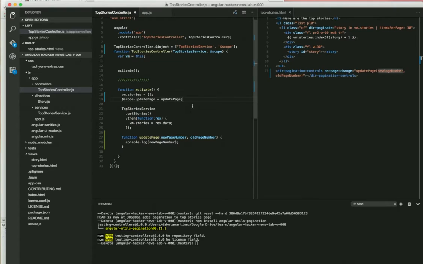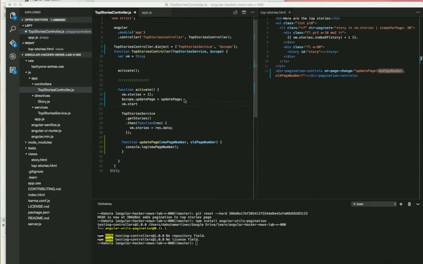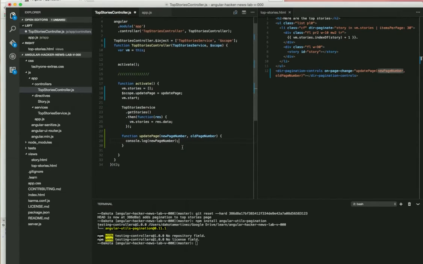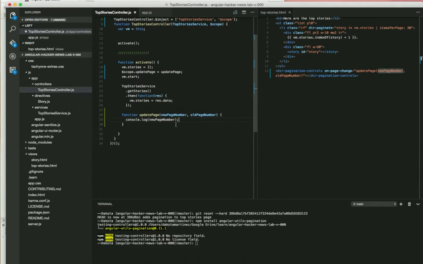But then we need to get that information back into our view in TopStories so that we can use it to start this list. And the way we do that is we're going to define this vm.start property. So we can define vm.start, and then down here we can set it equal to 30 times the new page number minus 1 and then plus 1.